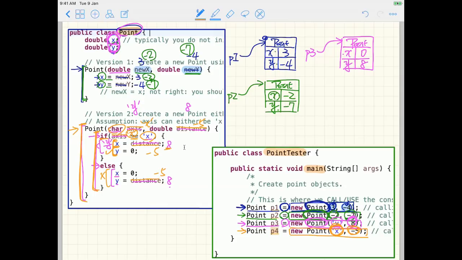Okay. Oh, I forgot to draw the box. Basically, the box over here for the orange, we're just going to have a Point object because we're calling the Point constructor over here. And for every point, we got x and y. Again, x and y. And in this particular case, as we said, x is going to be assigned to 8, and y is going to be assigned to 0.